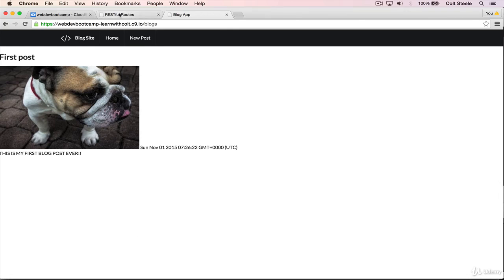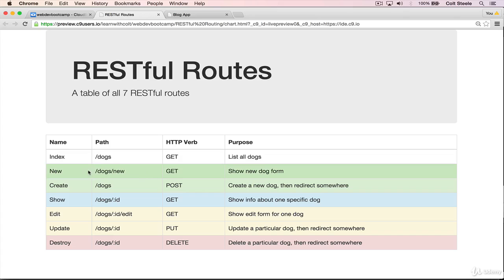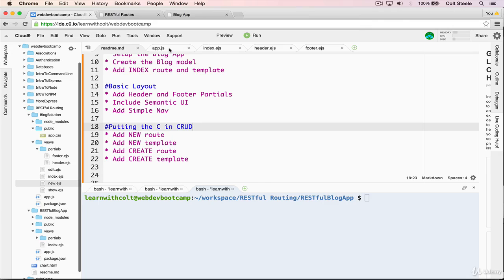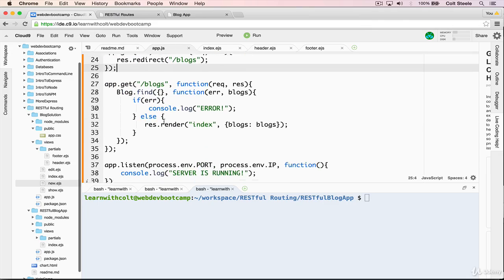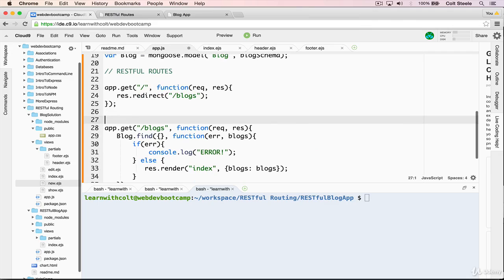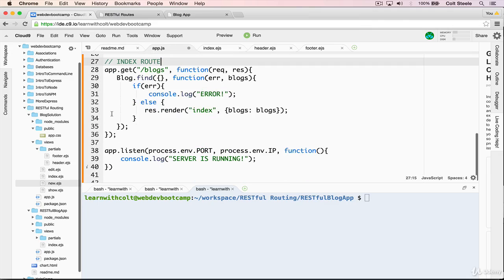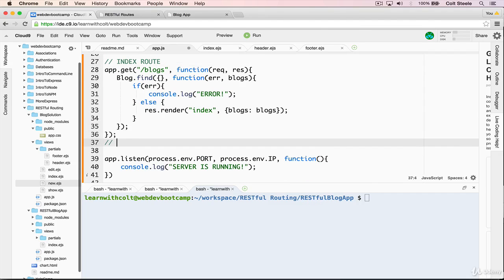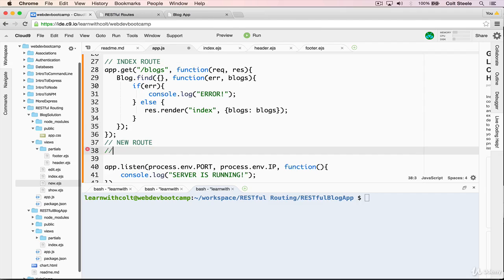So let's get started. First thing we need to do is create the new route, which, remember, new shows us a form. It's a get request /blogs/new, and it just shows a form. So let's start there. We'll do it after our index route. Now let's do new route, and I'll add in create route as well.